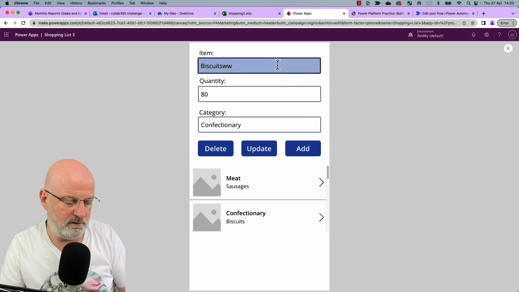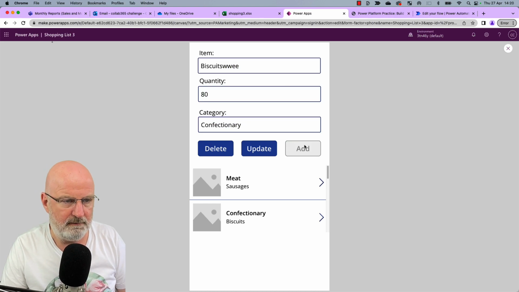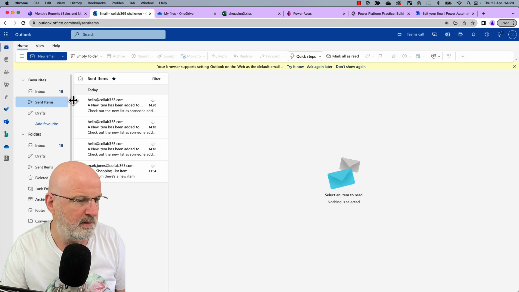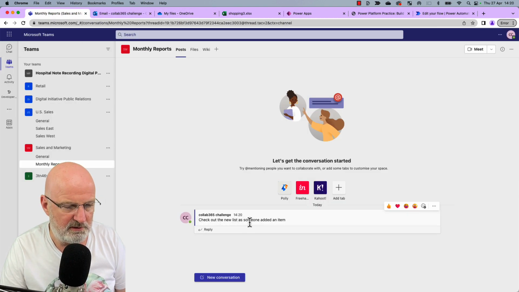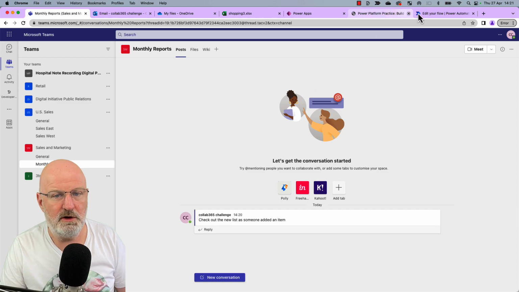And let's click add another one on add. Power Apps is now doing it, so hopefully it's sent the email. Yep, it sent the email 1420, perfect. And let's come in here and look at that 1420. Check out the new list item if someone added an item. So you get the example there.